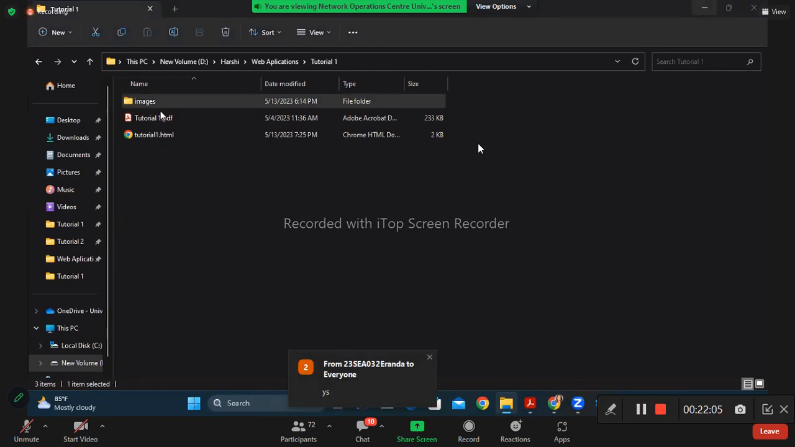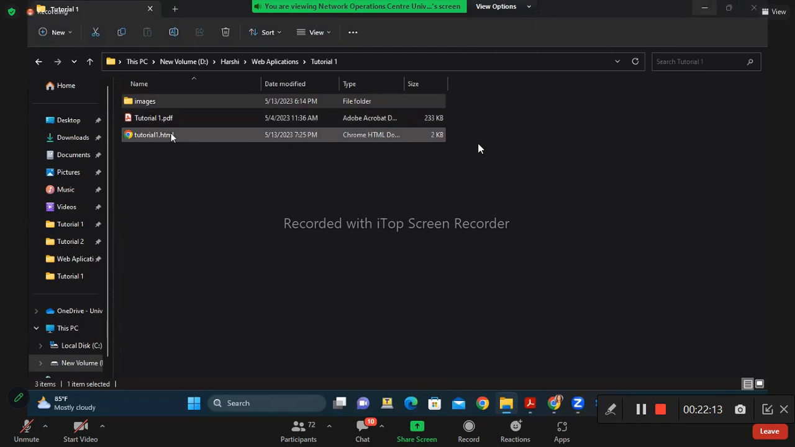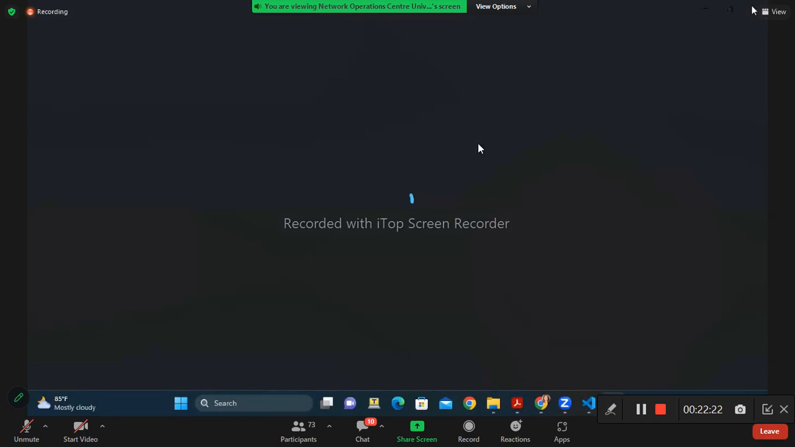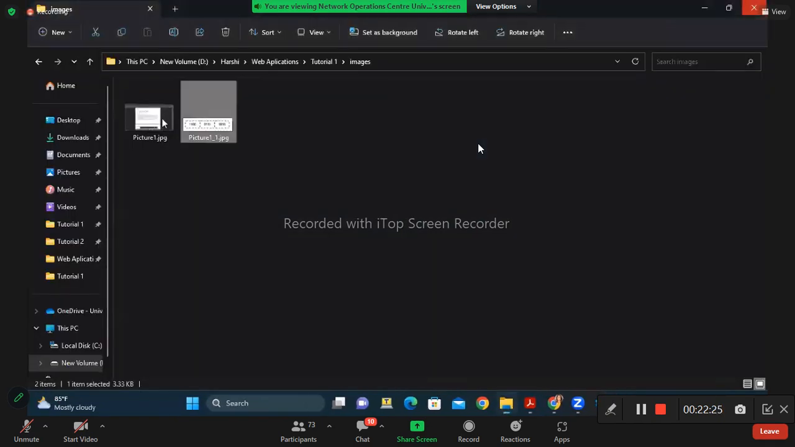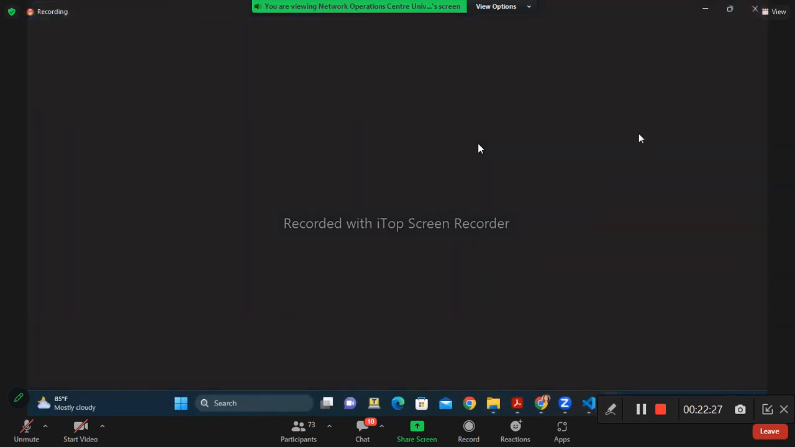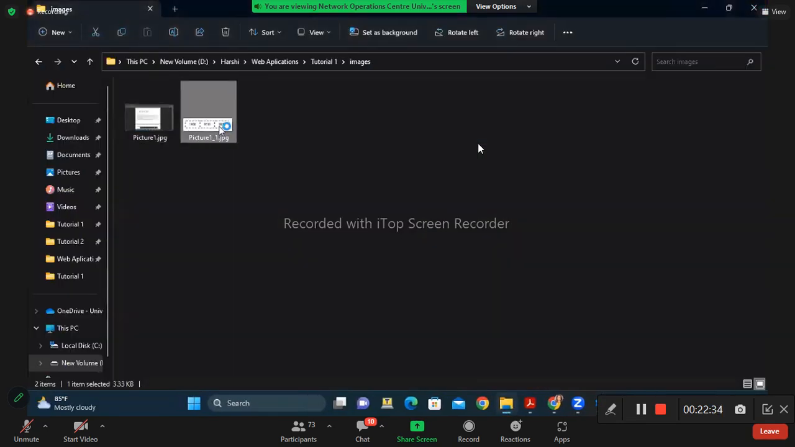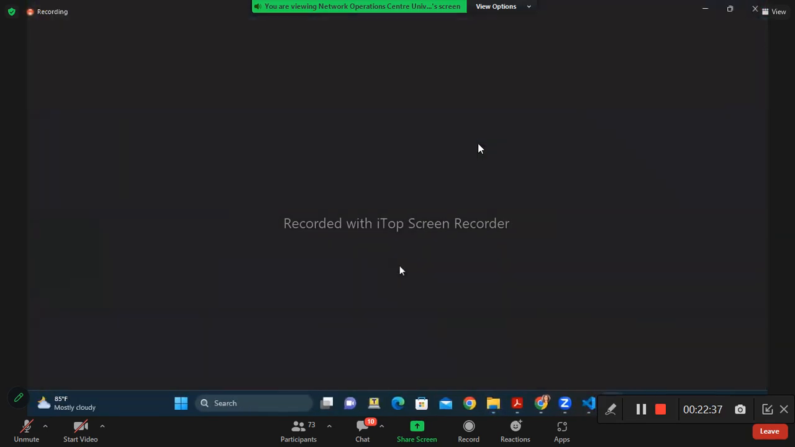Okay. Here, in the same folder where I created tutorial1.html, I have created a folder called images. And inside that images folder, I have added the screenshot I've taken. This is it. I've taken this screenshot, and then I did this. And this is the final output. Okay. You can do the same.